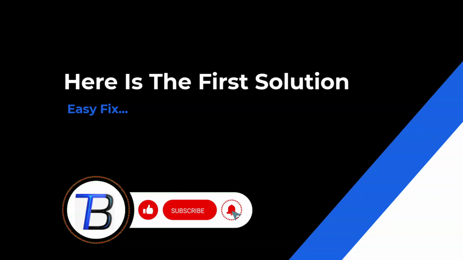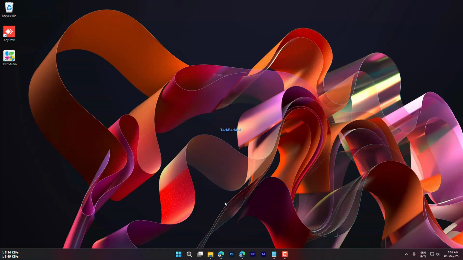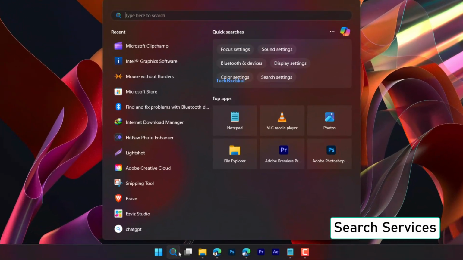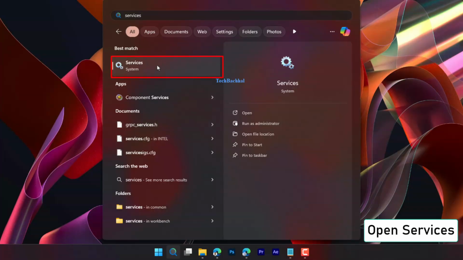Solution 1. Set Bluetooth support service to automatic. Let's start by making sure the Bluetooth service is running correctly in the background. Search for services in the Windows search bar. Click to open services from the results.